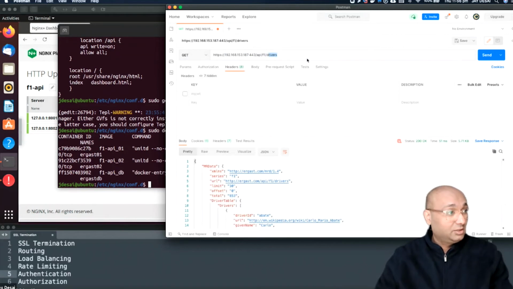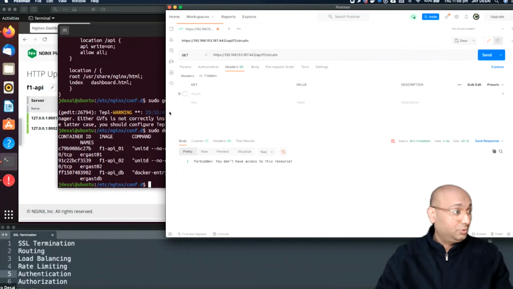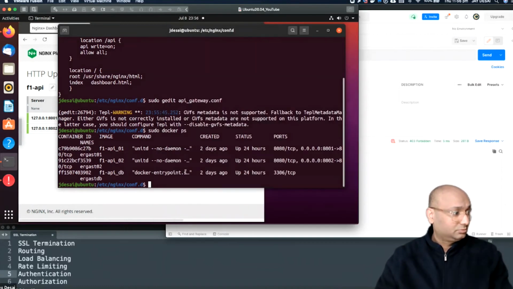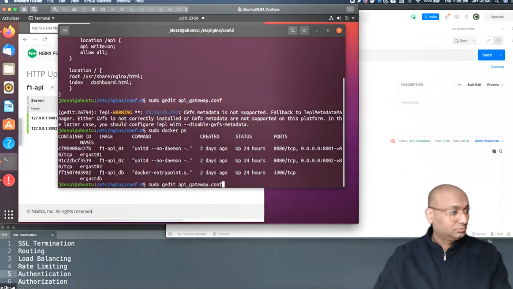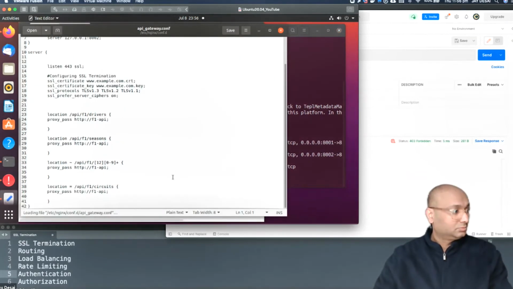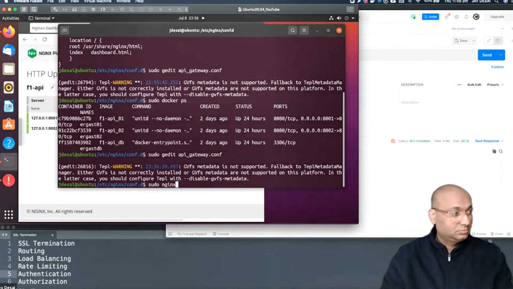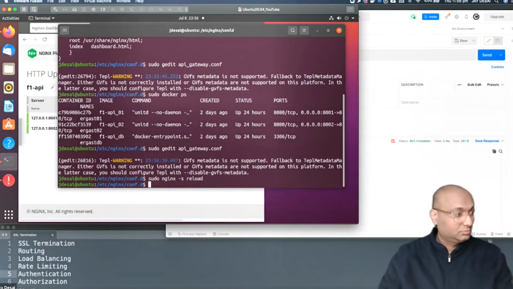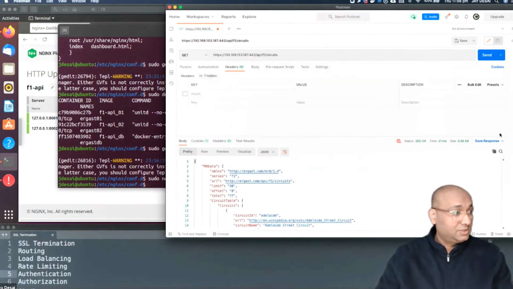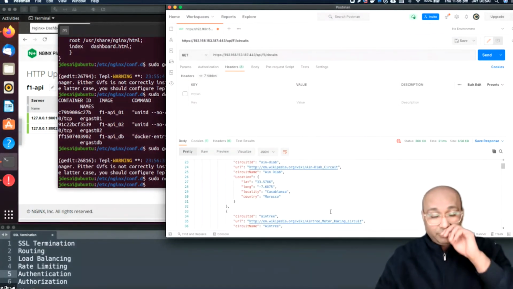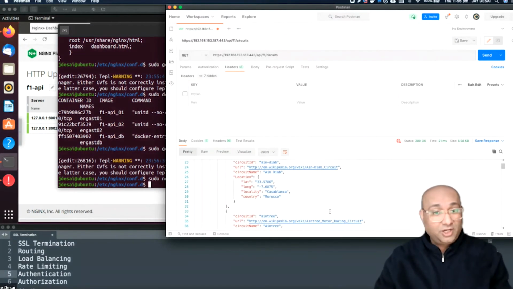We can try that with seasons. And the response is coming back. Try circuits. Getting a response. Right? No. Aha. Do that and do send, and we've got a response. So we're getting a response for all the API endpoints.